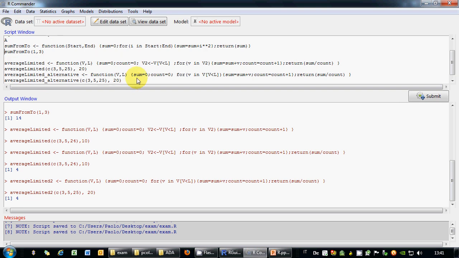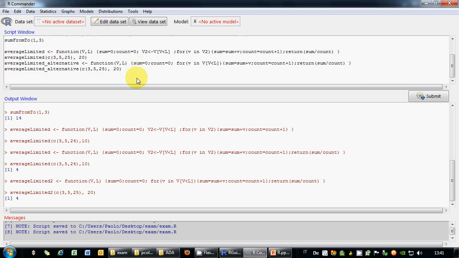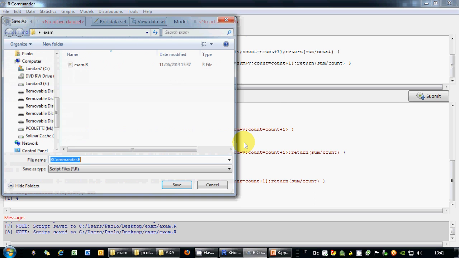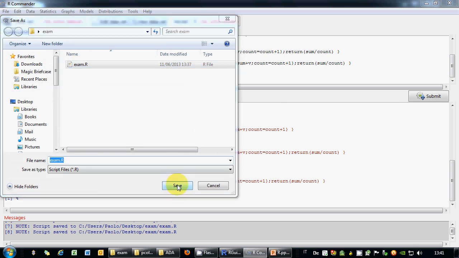We leave some spaces between the exercises. I save my script.